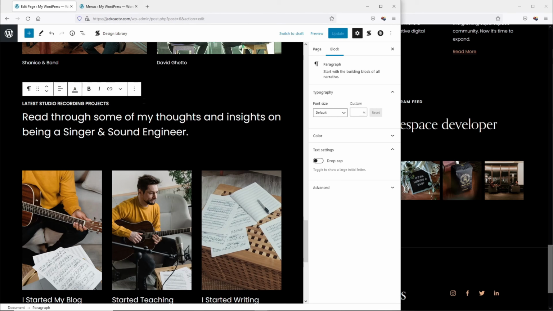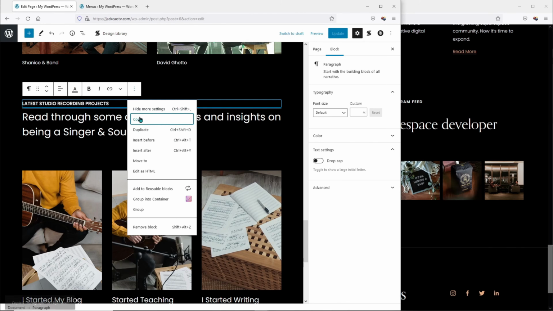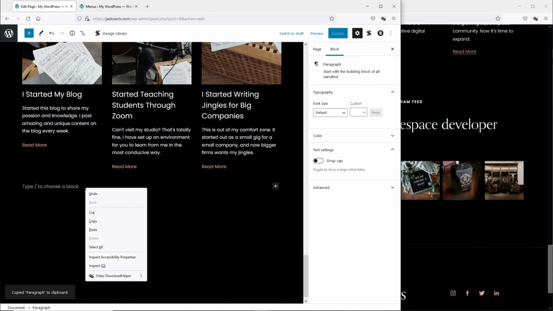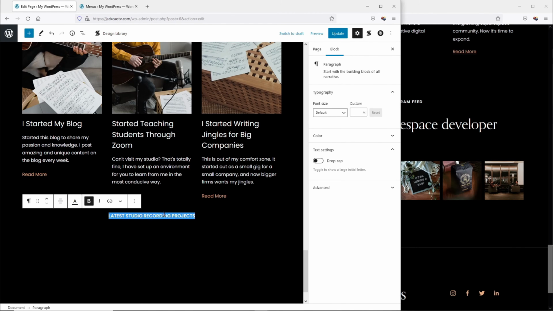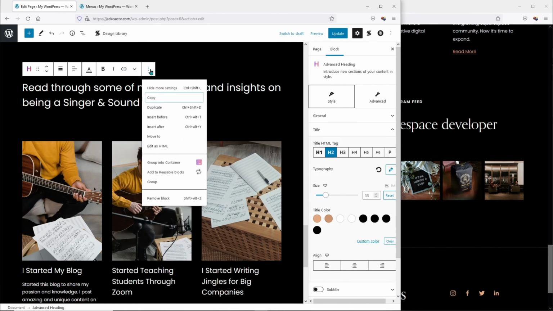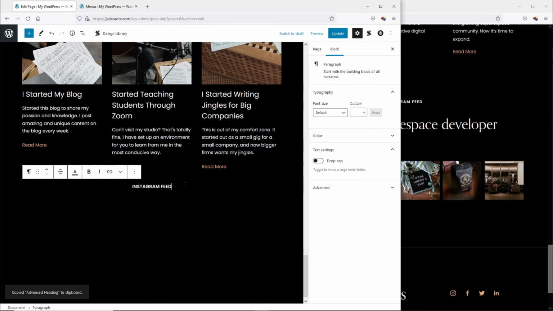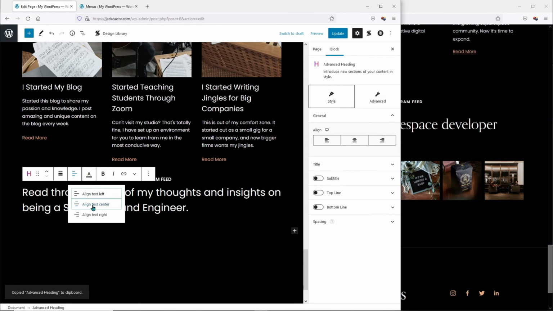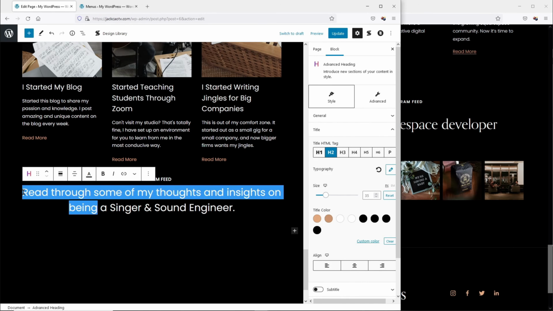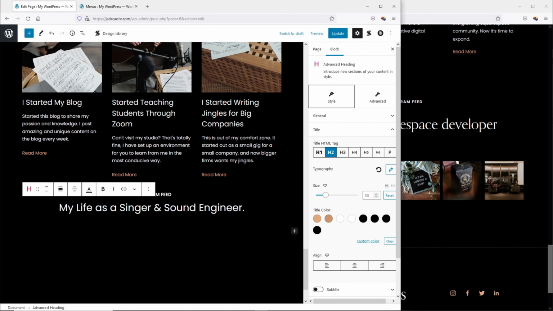So over on our site, let's select this text. Let's copy this. And over here, let's right click and paste it. We want to align this to center, change this to Instagram feed. And then let's copy this heading. Hit enter, right click, paste it here. And let's align this center. Let's change this to my life as a singer and sound engineer.